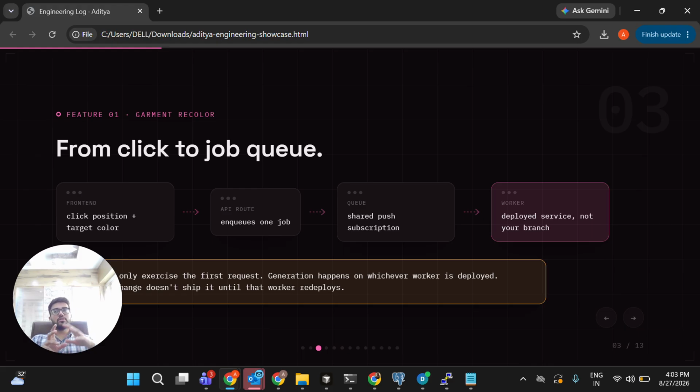That distinction matters a lot for testing. Running the app locally only exercises your code for that first request. The generation itself runs on whichever worker is deployed, not your branch. So the only way to test a service change end to end is to call it directly, and merging a change doesn't ship it until the worker is redeployed.